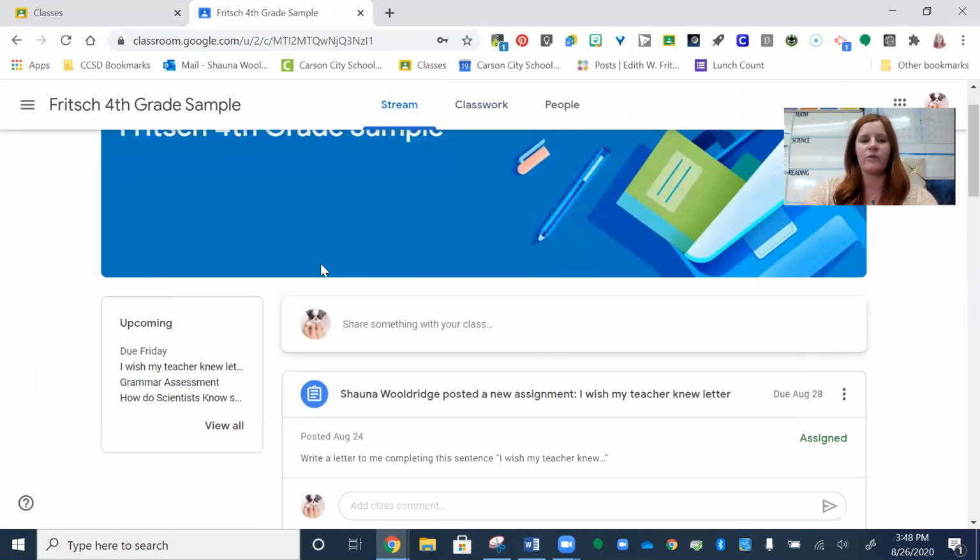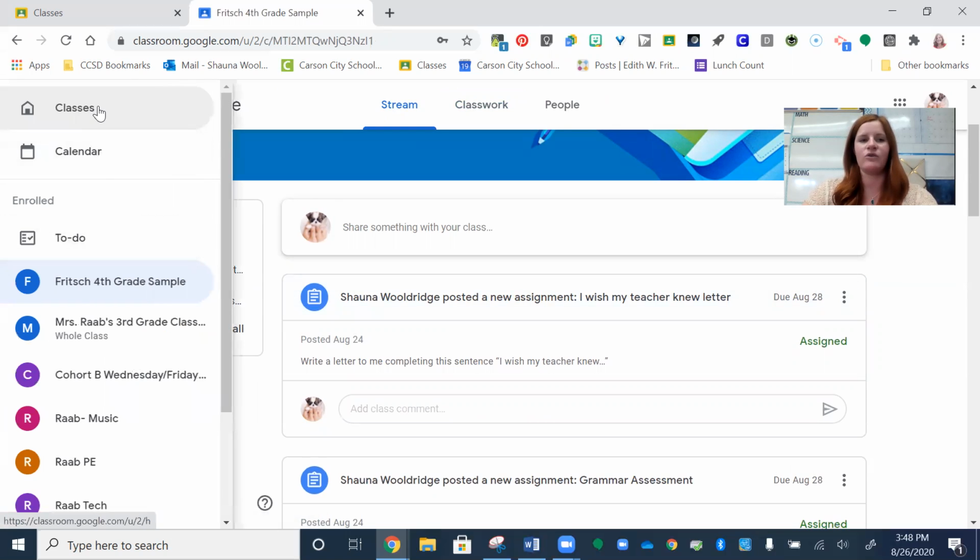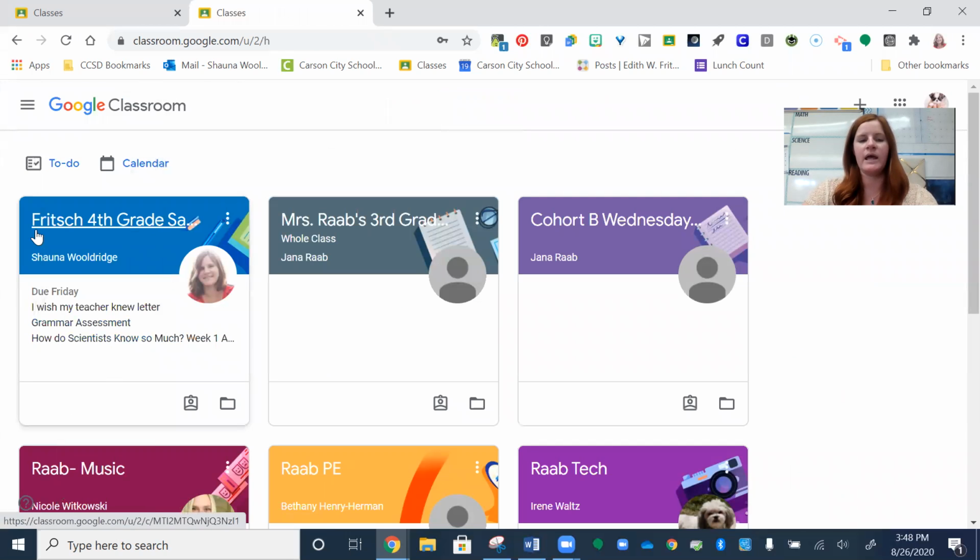The one cool thing about the stream is that things that have due dates will show in the upcoming, so you will be able to see what's there. Anything that has a due date, you will also see in the actual Google Classroom. I don't even know what to call this picture, where it shows, we'll call it a snapshot. The snapshot of the Google Classroom is all here, which is really good.